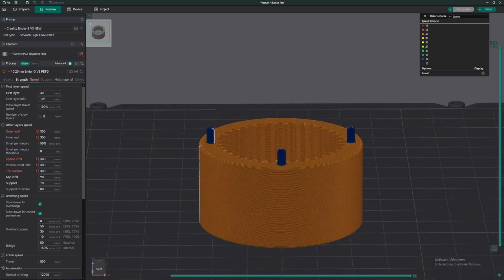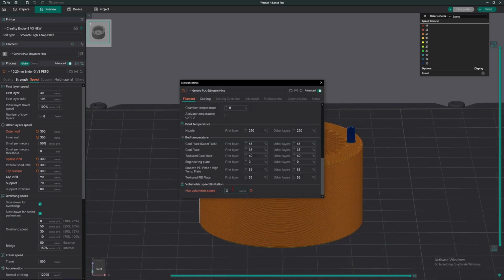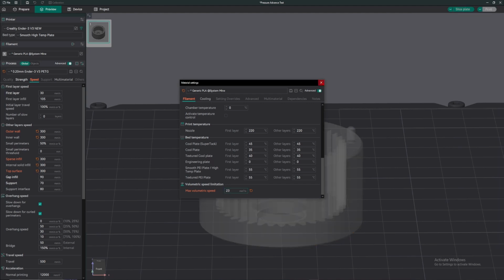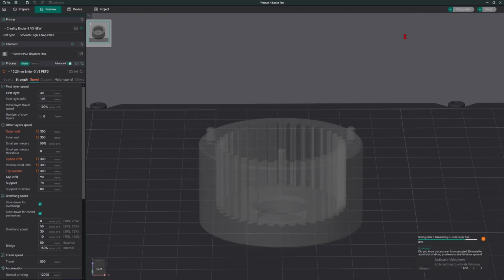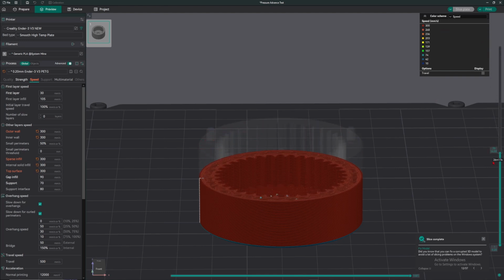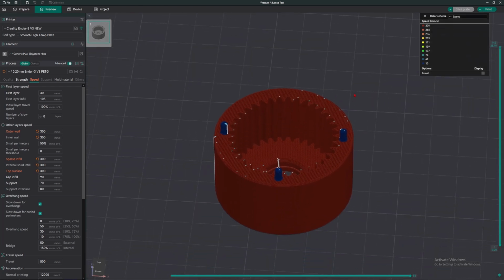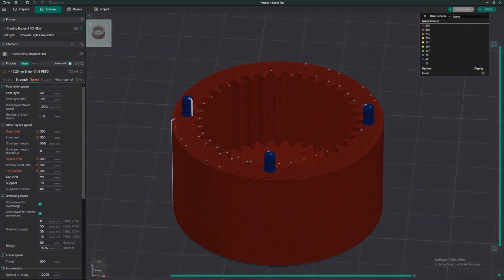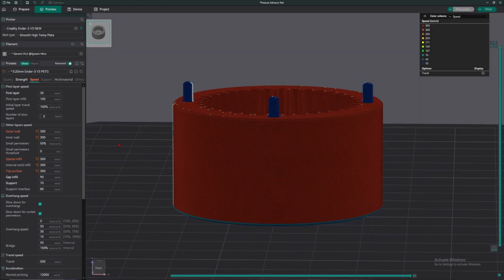But then I figured out that it's the maximum volumetric speed. I'm going to increase this to 23. Click slice plate. And look at this. Max speed is 300 now. It's going to be printing so fast now. It'll be so amazing. So your maximum volumetric speed has a huge play in your printing speed.